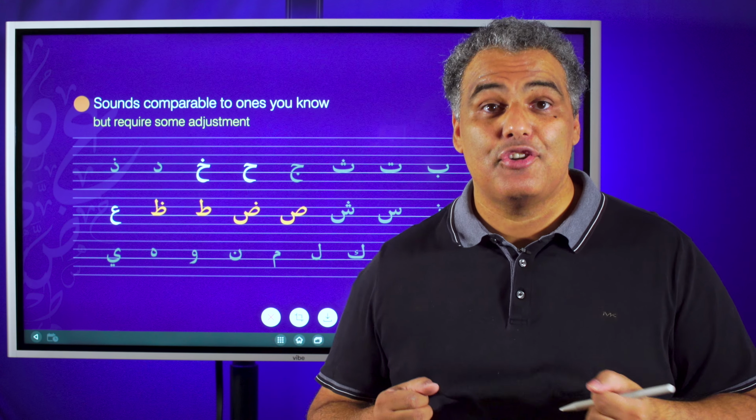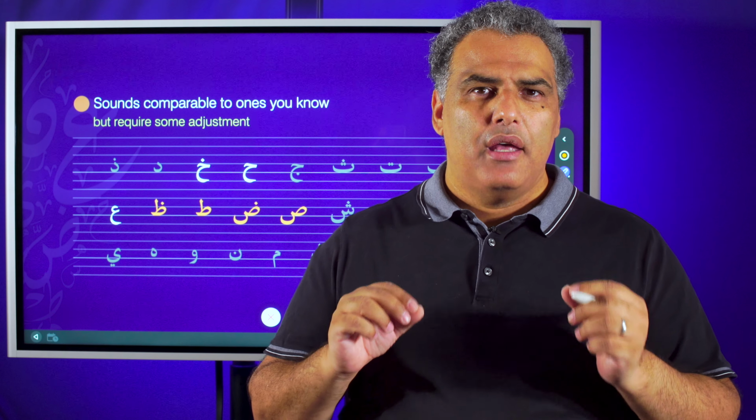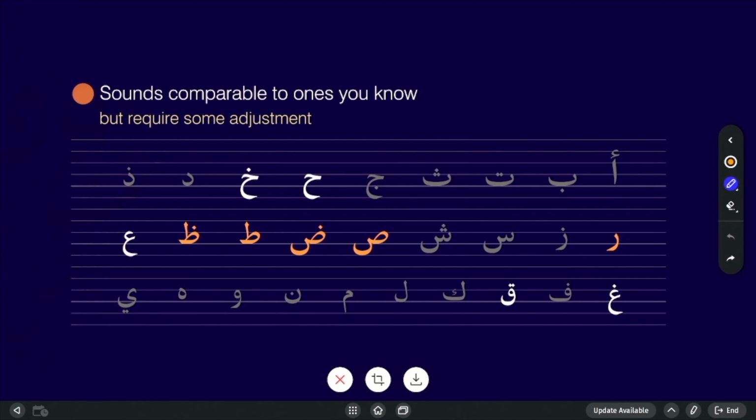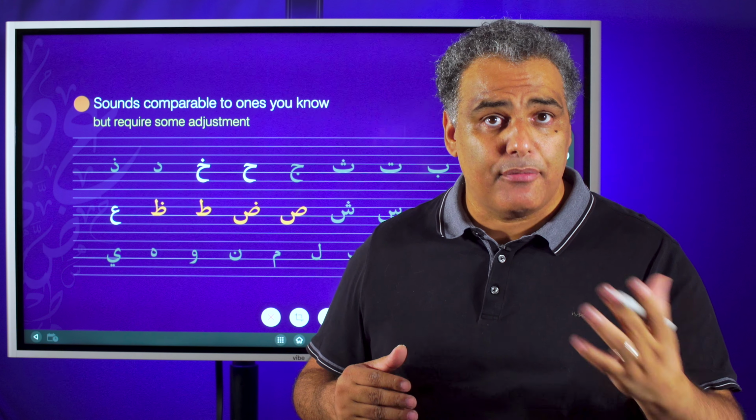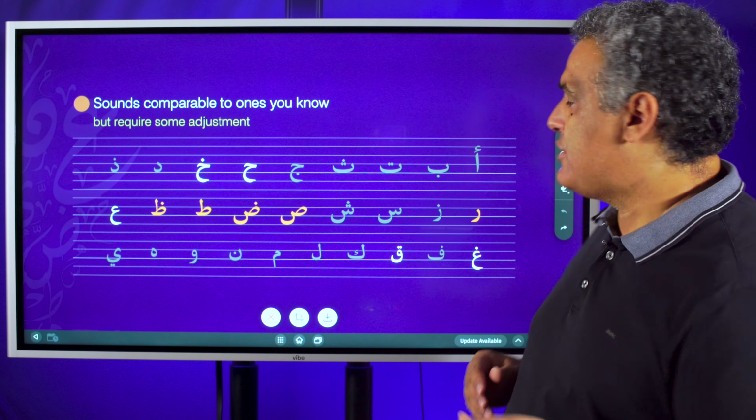Learning the Arabic language, you will also encounter sounds that are close to ones you already know and can already produce. These sounds are five, and they require a little bit of adjustment or modification on your part. Let's look at a couple of examples.